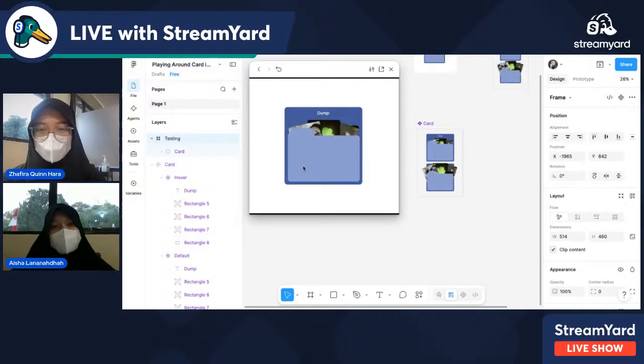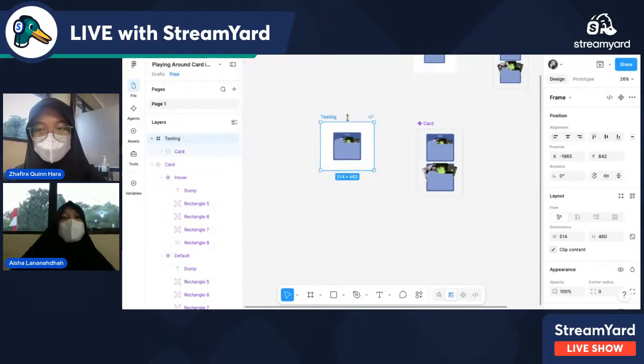So you can change everything inside of here, every picture inside of here, even the shape if you explore more in Figma. So maybe that's all for me.